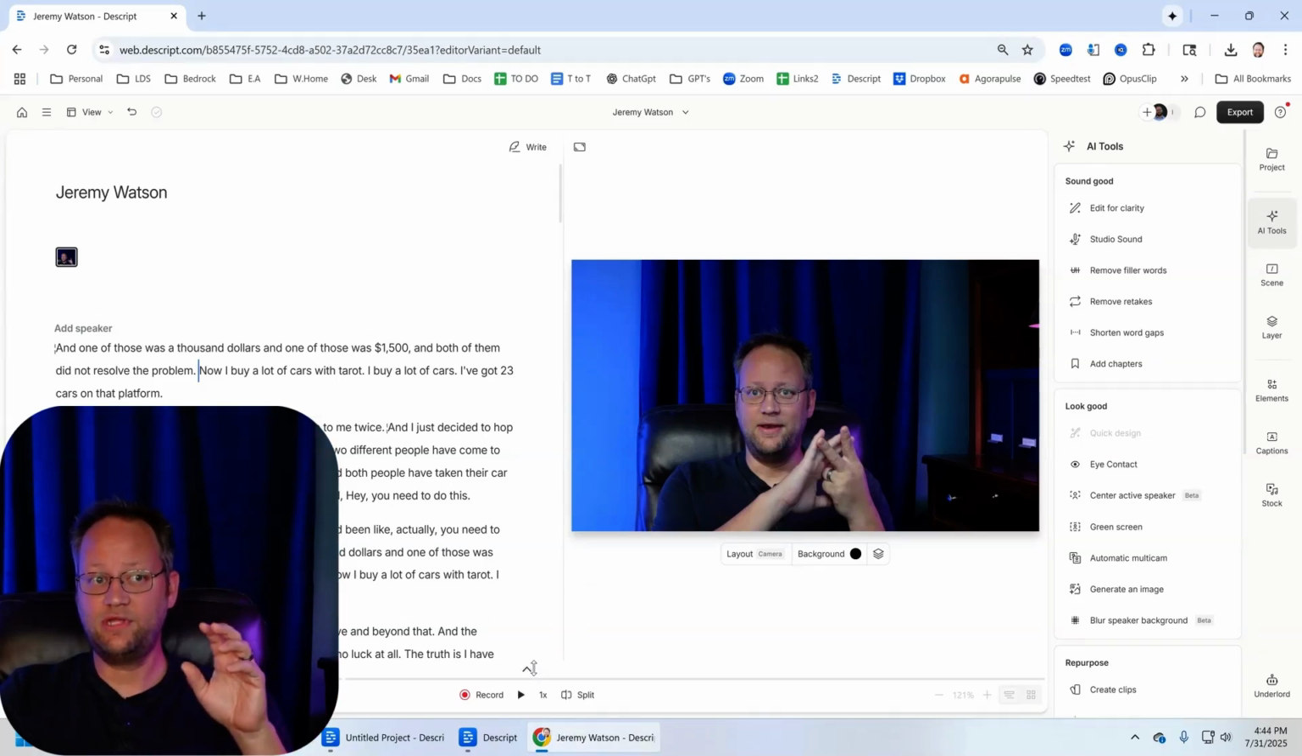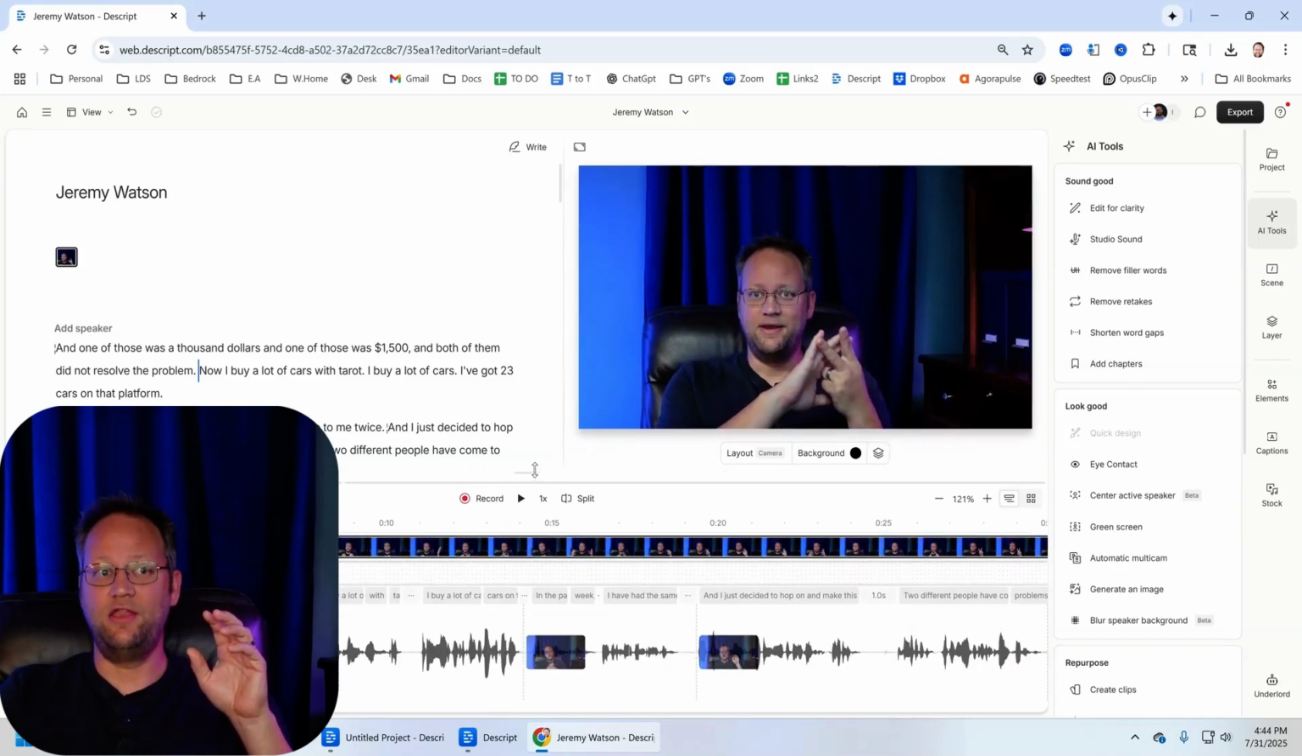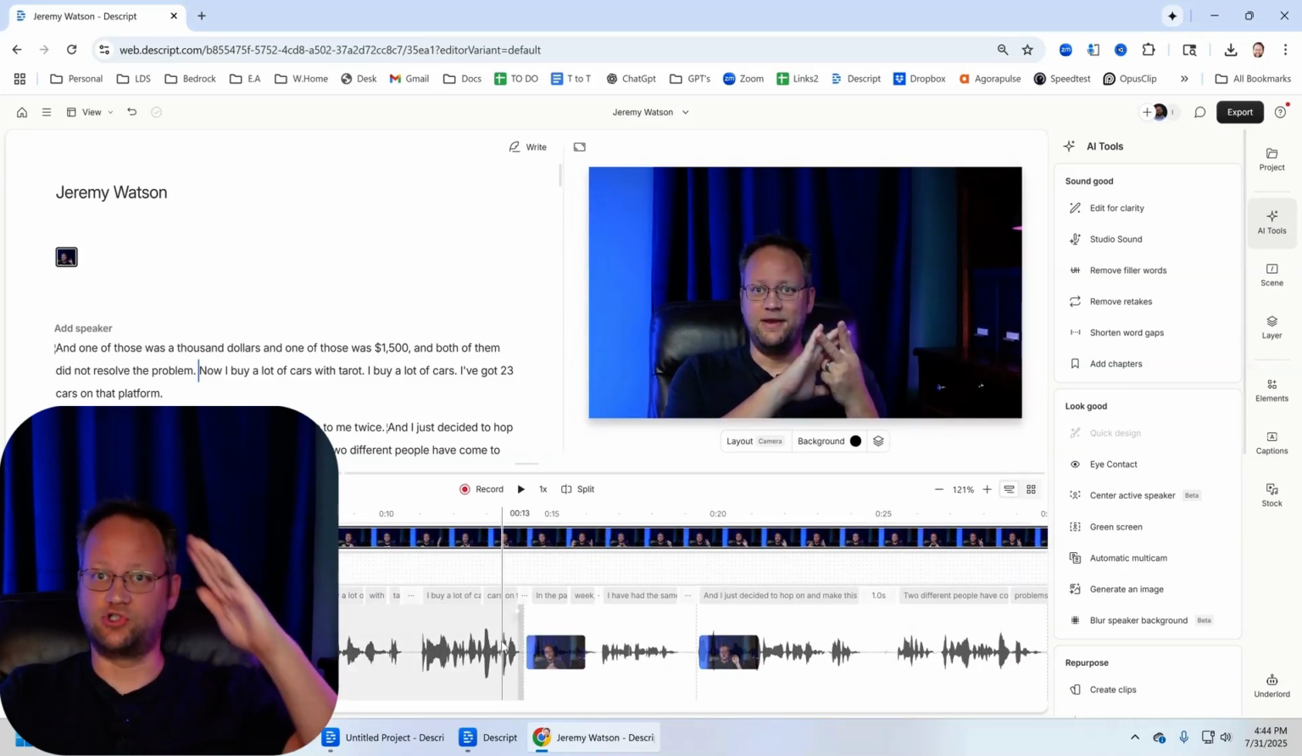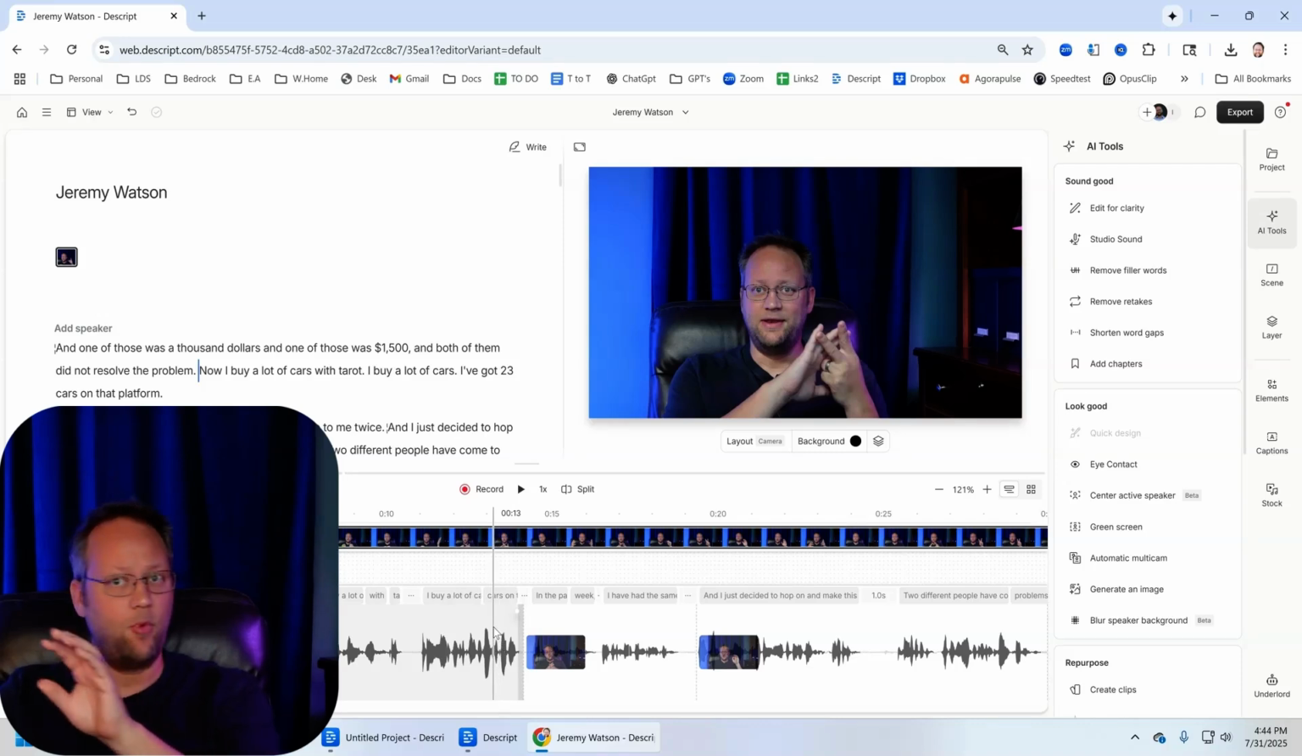Now you can get more technical into that. You can open this up and look at all the break bars, and you can drop lines, and you can delete segments, and you can do a lot more technical stuff.